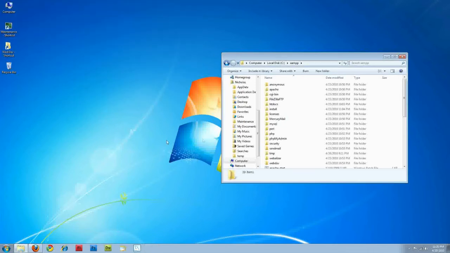Okay. Quick shortcut, Control-Shift-Escape brings up your task manager really quickly. I learned that the other day. I thought it was pretty cool.